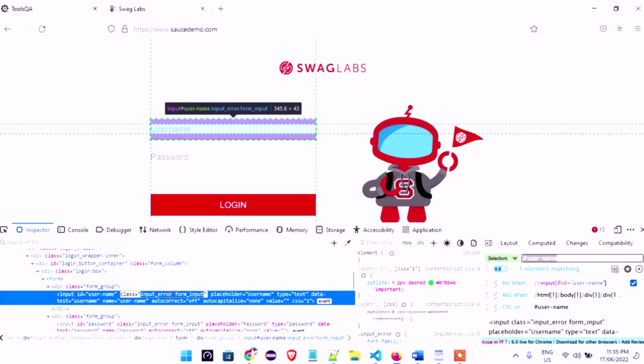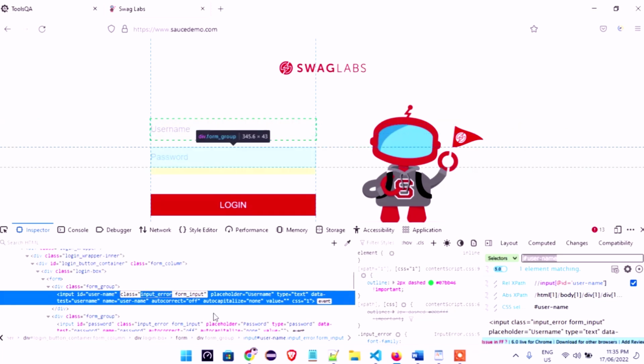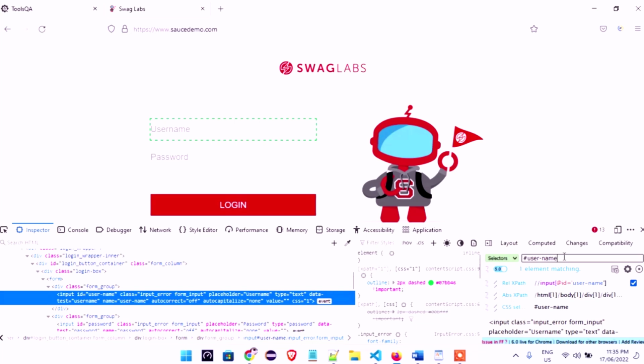Now, we'll look at this class. If you look at this class, you see that it has 2 different classes. One, input error, then space, form input. You're not going to use the 2, you just take one. If you have 3 classes, just pick one. So we'll just use maybe the first one. Look at this first one, and then we'll come here and see if truly it is working. I said here you use dot, then the class, enter.